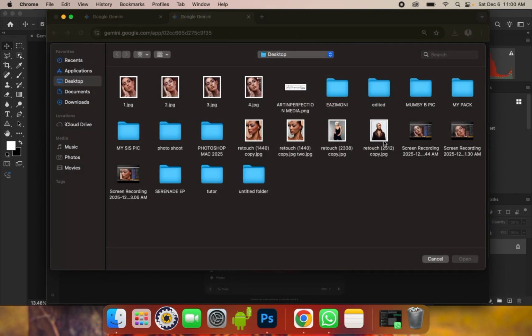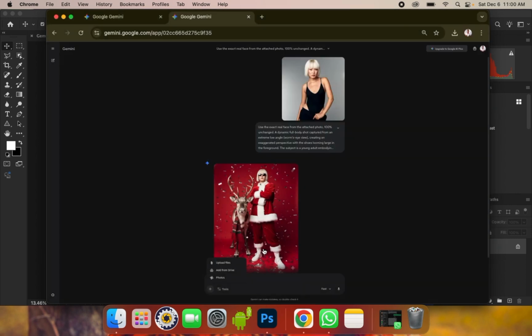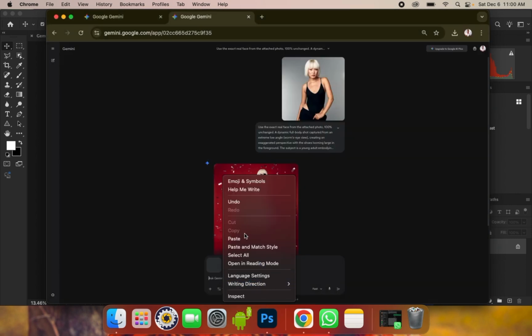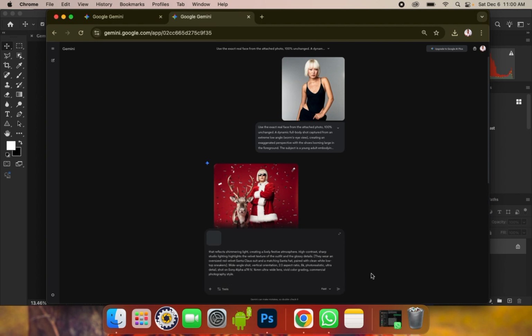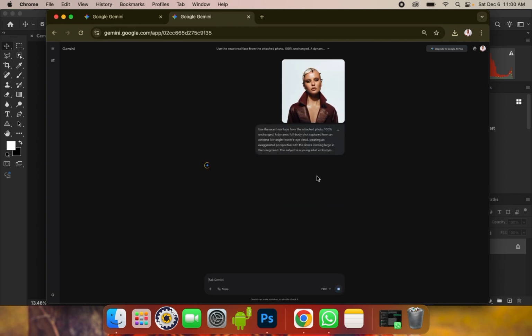Okay, and this is the second picture here. So I upload the second picture. This is the second picture. So I do the same thing and paste the prompts. Okay, so I send. So this is AI, this is NanoBanana.